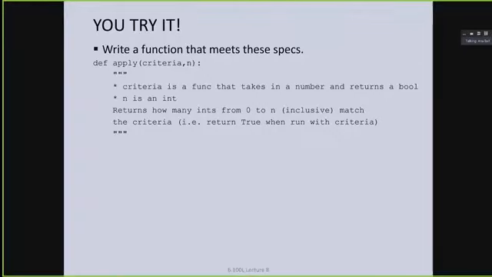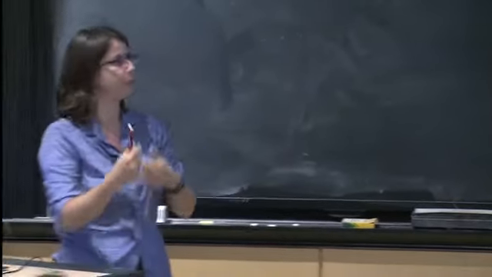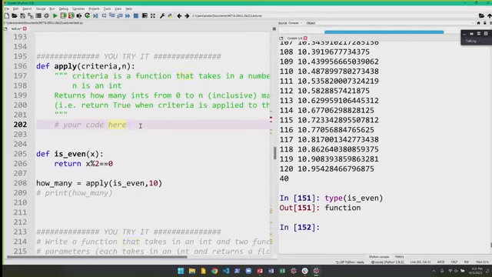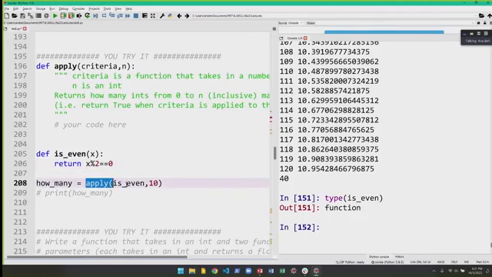And what I want you to do is tell me how many numbers from 0 to n match that criteria. So when I apply the function criteria to numbers 0 through n, how many of those actually return true on that function? So just to show you what this means concretely, here's my function apply. Here's a function that I could call apply with, is even. So here's a function is even. And basically, I run apply by saying I want to run function apply with the name is even. Right, so here I'm mapping name to numbers 0 through 10.